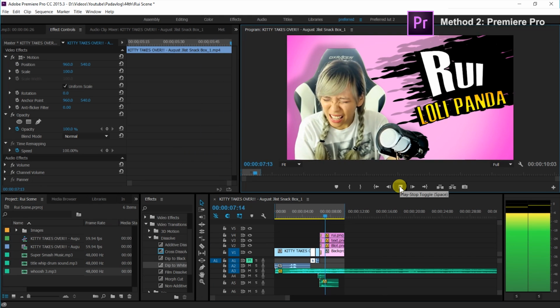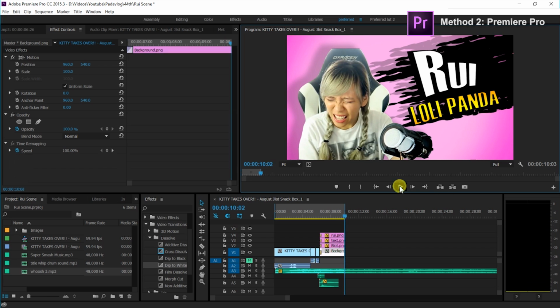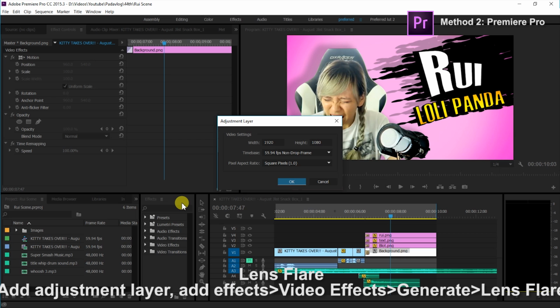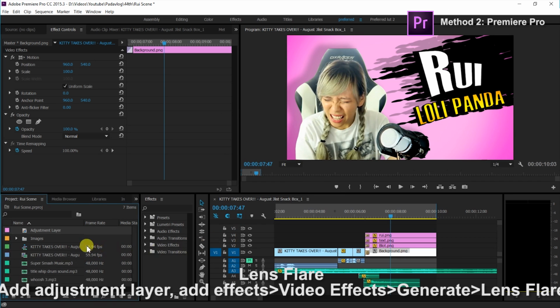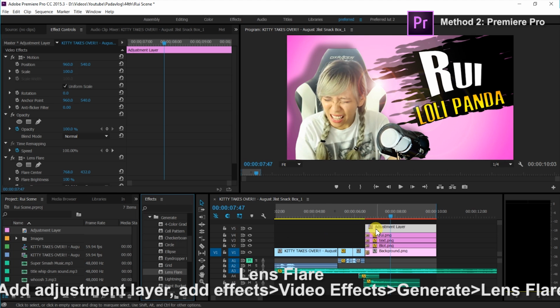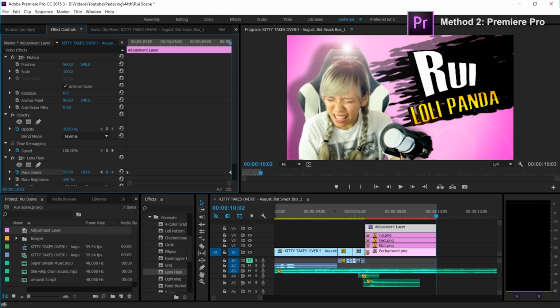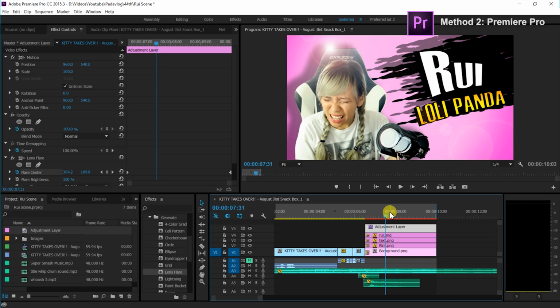So after animating all the objects, we can actually add a lens flare. To do that, we can add an adjustment layer. In Effects, you can click on Video Effects, Generate, and you will find the lens flare effect and put it on the adjustment layer. And there you go! Now we have a Super Smash Bros. meme video.